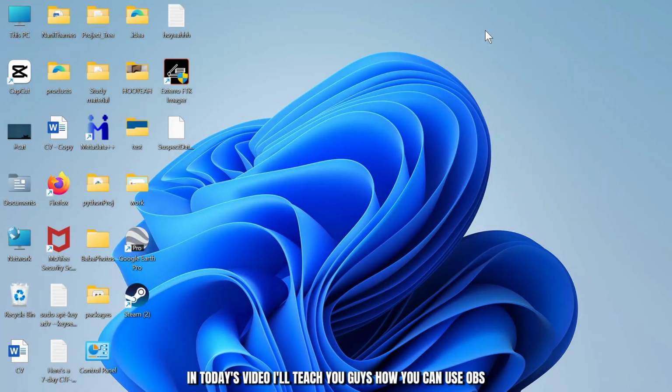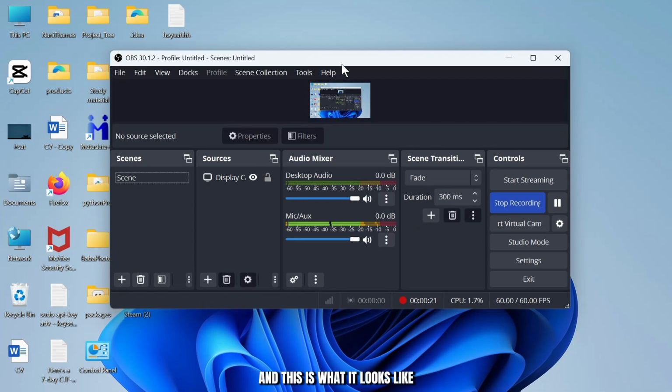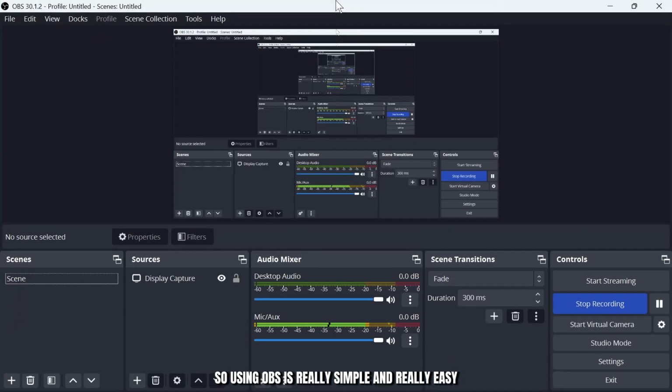In today's video, I'll teach you guys how you can use OBS to record your screen and audio. So without any further ado, let's dive right into it. So for this video, I am using OBS myself and this is what it looks like. Using OBS is really simple and really easy.